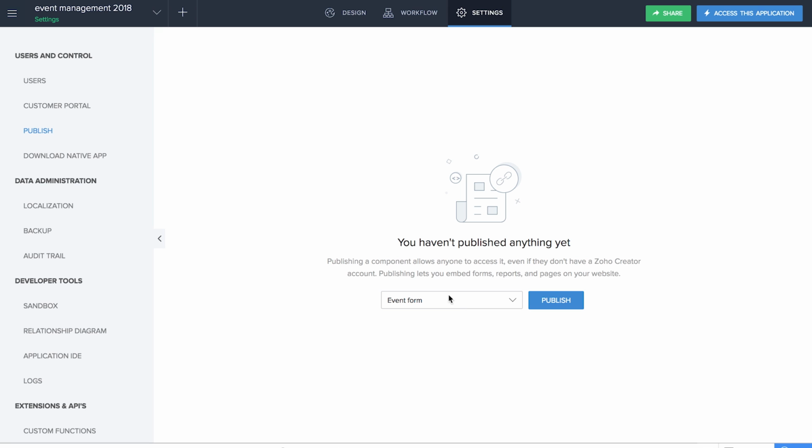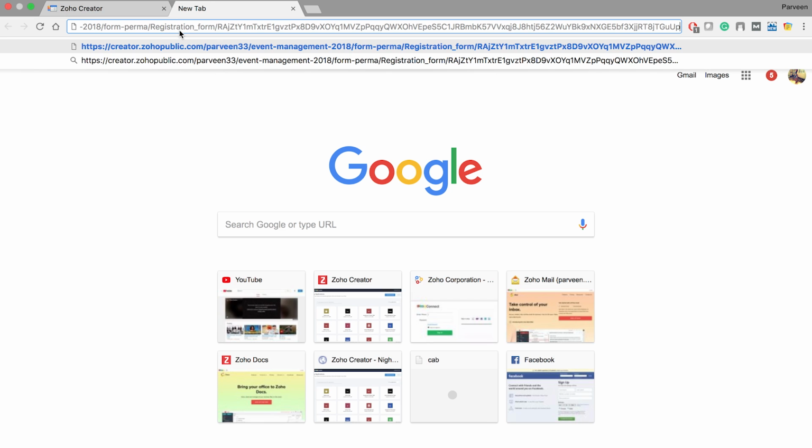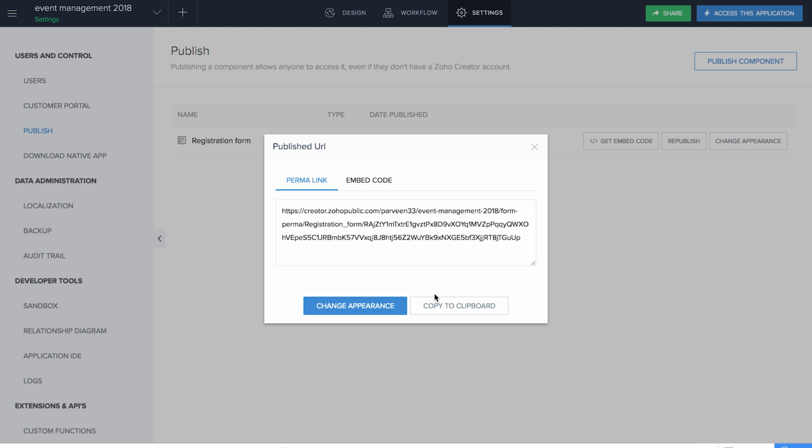So it says here that you haven't published anything yet. I want to publish my registration form, and I hit publish. And it would give me this permalink, which I can copy to clipboard. And then let's see if our publishing works by going to a new tab and clicking this link here and accessing the form. So you see, I do not need to log in from another tab. I can simply go select my event name, and then I can fill the registration form. So you can just go ahead when you share this link on Facebook or any of your other pages. This is how sharing the registration form with your users works.